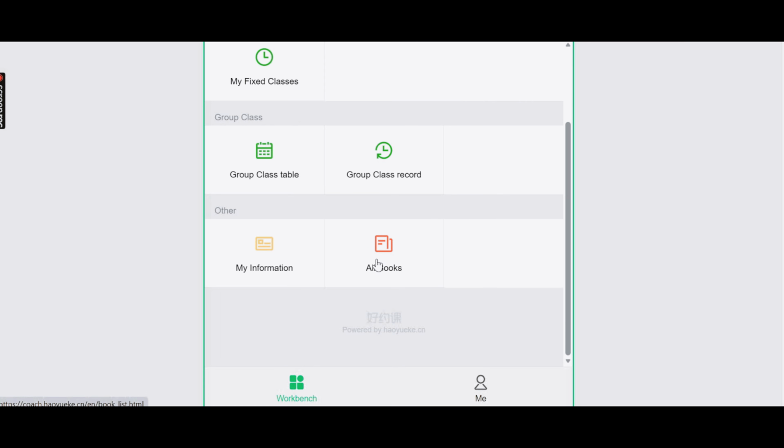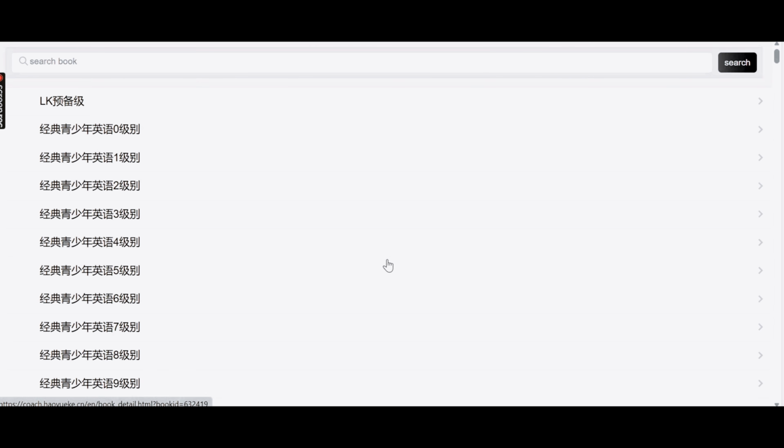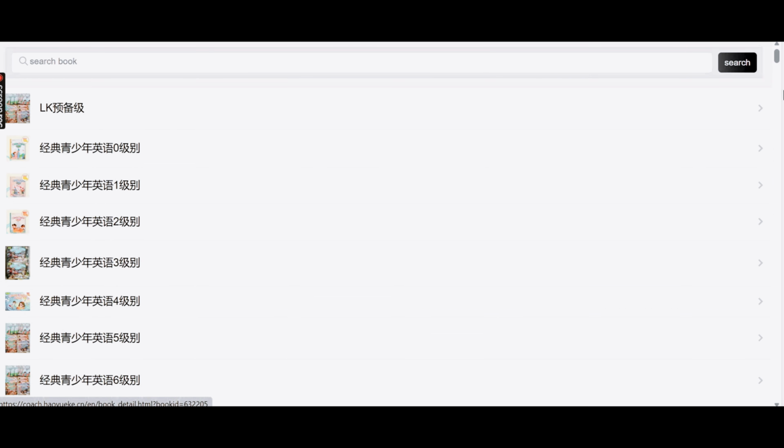Then all books. So you want to check all the books the organization is using. Maybe you want to download a particular textbook. So what you do is click on all books. It takes you to the books the organization is using. So these are the books.